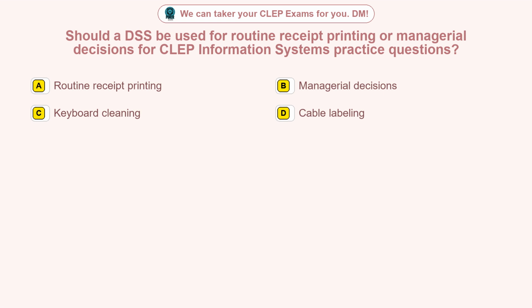Option A. Routine receipt printing. Option B. Managerial decisions. Option C. Keyboard cleaning. Option D. Cable labeling. The correct answer is option B.